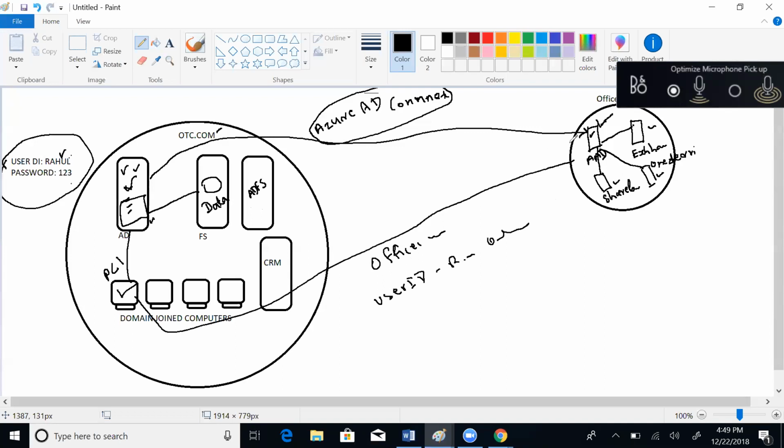So Azure Active Directory will forward a request to this ADFS, and ADFS will forward that request to your own Active Directory and get the password from here, because where is the password located? On your Active Directory. So this is how it will recognize your user ID and password and get you logged in.